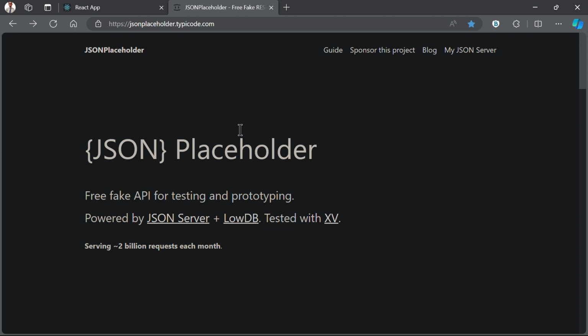For that, I will make use of JSON placeholder. As you can see here, it is basically a free fake API for testing and prototyping. I want to focus on fetching data in our React application and not creating an API endpoint. So head on to jsonplaceholder.typicode.com.